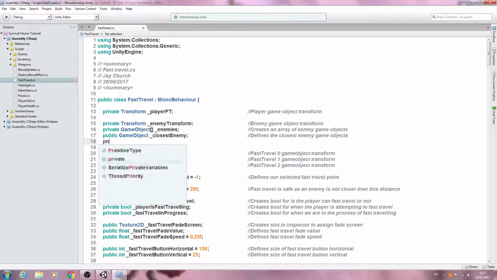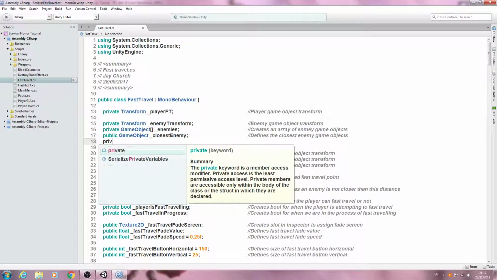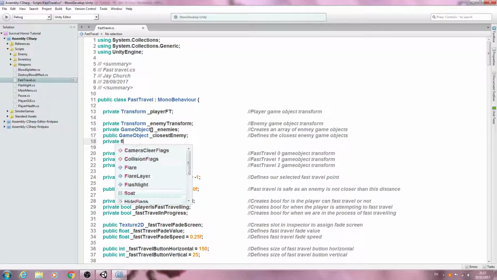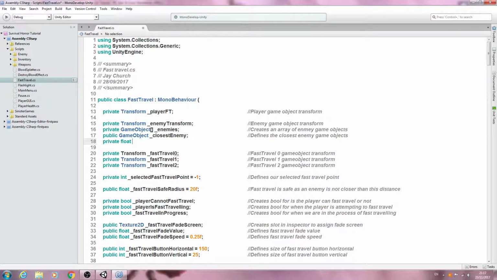We'll come below here. This can be of type private. It can be of type float, and we're going to say underscore enemy distance. Again, we'll close the line off and into the comments. So we'll just say defines the closest enemy distance.